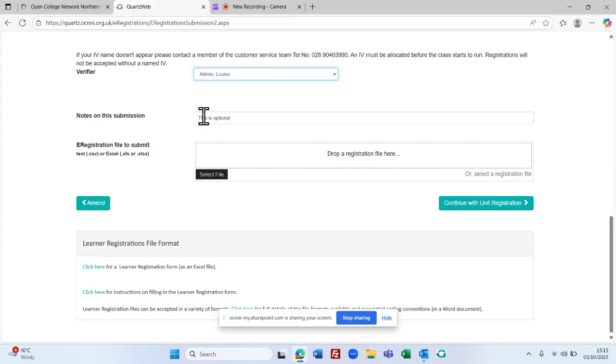The Notes on Submission box is optional and can be filled in with additional information that we need to know, such as an additional internal verifier or tutor, or a specific site address you need certificates sent to.